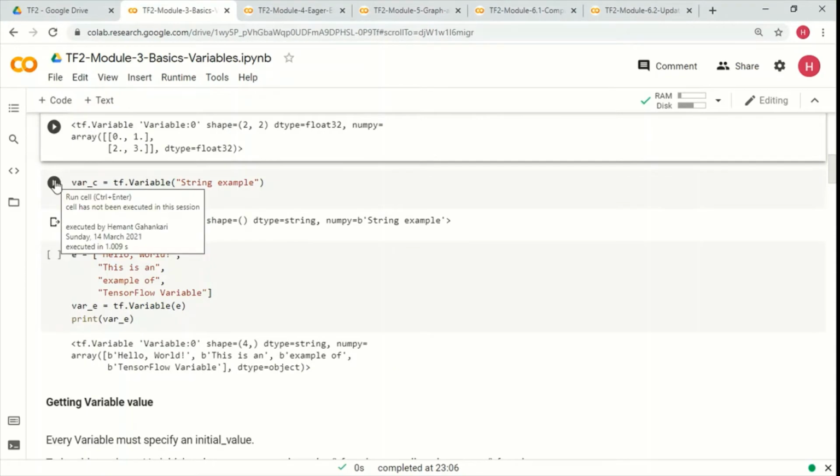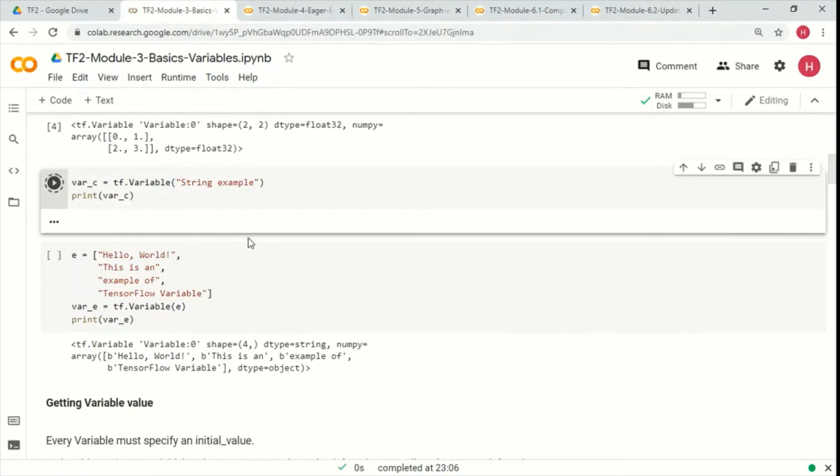And then we can create a variable out of the string also, and let's see what kind of shape it has. So it is automatically named as variable 0, no shape, because it's a single value. Okay, and it's encoded as byte string. Okay, so this B is basically byte string.